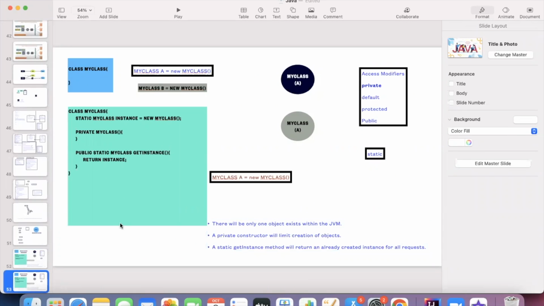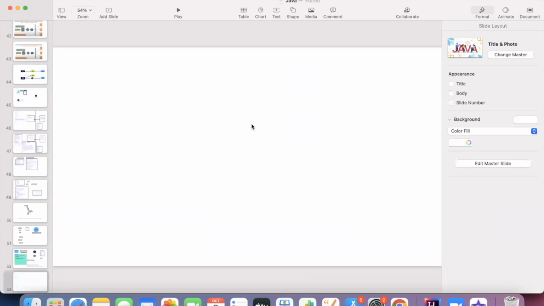So singleton is a design pattern that ensures you create a single object throughout the life cycle of the JVM, right? That's what singleton says. Today, we learn about another creational design pattern that's called factory.